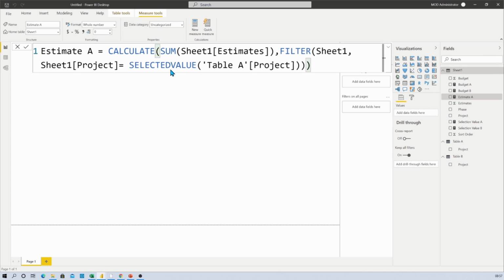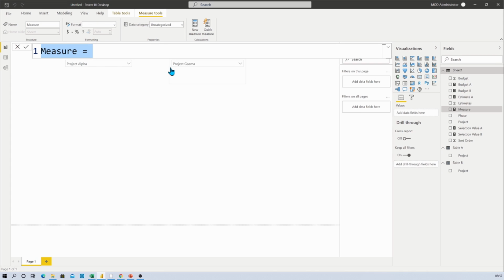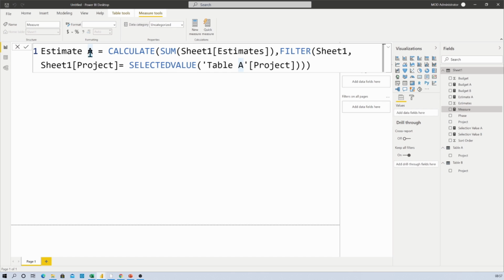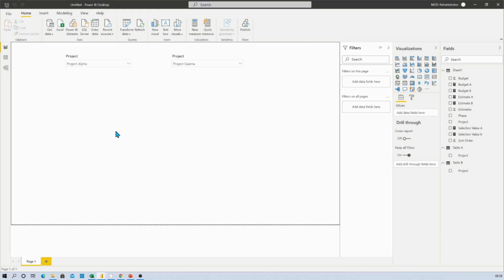So let's create a new measure, Estimate B, and here the only difference is we need to have the value from table B, and let's hit enter. So we have prepared all 4 measures. Now it's time to add a table over here.